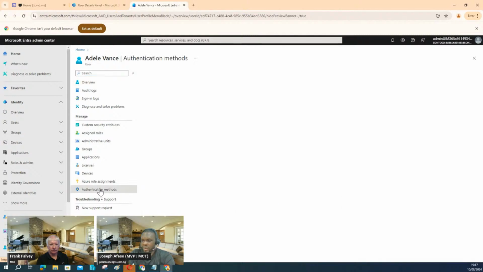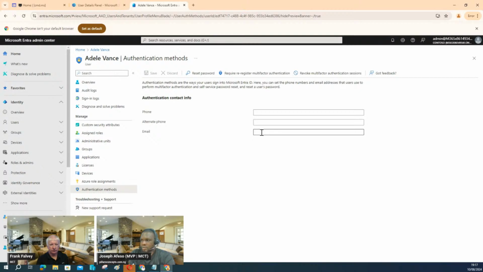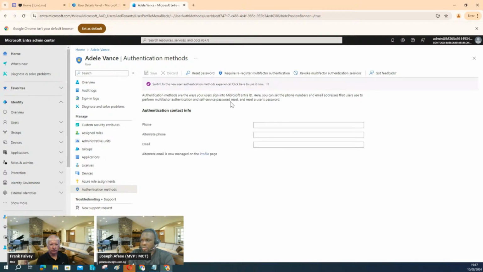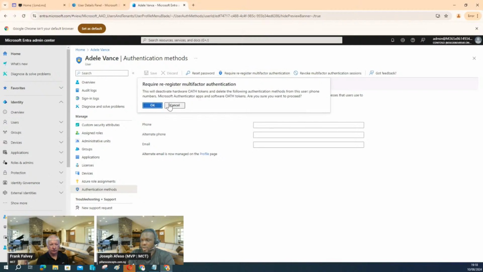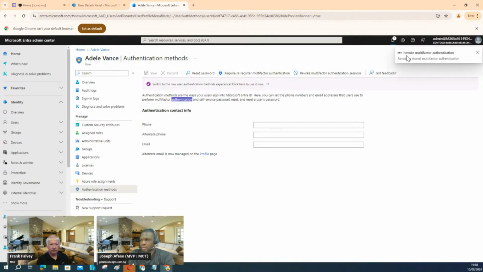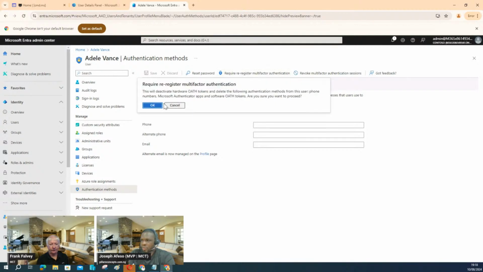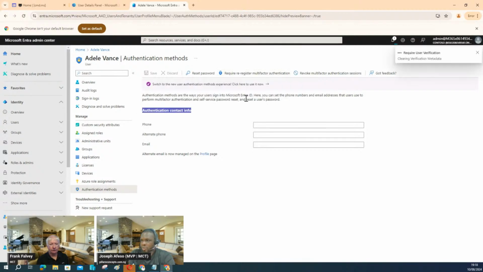So having done this, the next thing you should do is to come to authentication methods, and just in case there was any issue with the user's multi-factor authentication, you quickly require re-register multi-factor authentication. You click on this, or you can even do this first to revoke all sessions also. This is more like signing the user out of all sessions as well, just to double check. And then the next thing you do is to click on require re-registration of MFA.